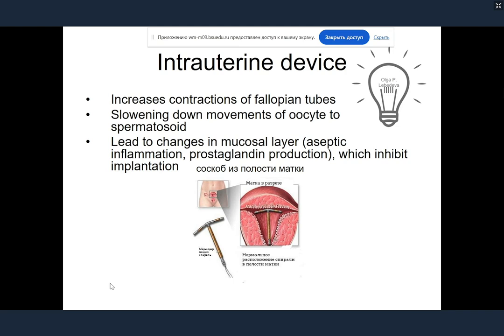So peristalsis of the fallopian tubes is increased, and in this case, even if fertilization occurred, yes, fertilization occurs in the ampullar part of the fallopian tube. If fertilization occurs, these peristalsis appear, and this fertilized zygote moves quicker than it should move to the uterine cavity, and very quickly is removed from the uterine cavity, goes downwards through the cervix, and that's it.